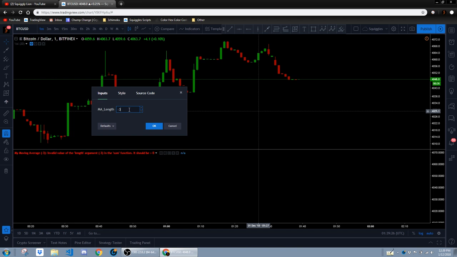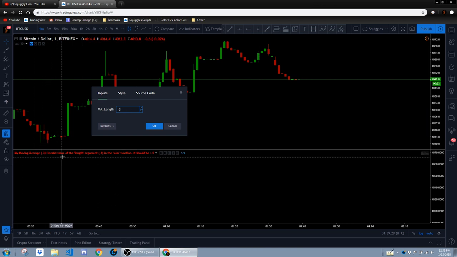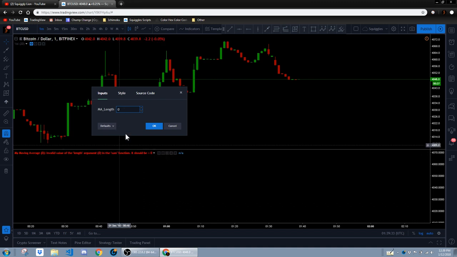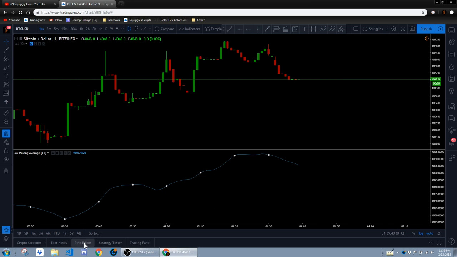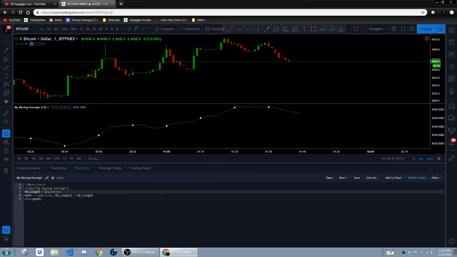Oh, there we go, look at this. We can't go less than zero. In fact, I doubt we can even get to zero. So it has to be a positive integer. So we can actually code that. To do so, we need to go into the input function, and we need to say, first of all, you don't have to do this as a step, but you can. So you can say defval, which stands for default value, is equal to 13.